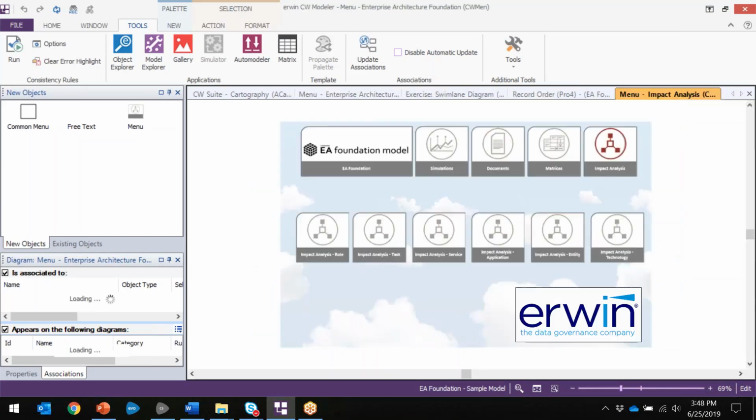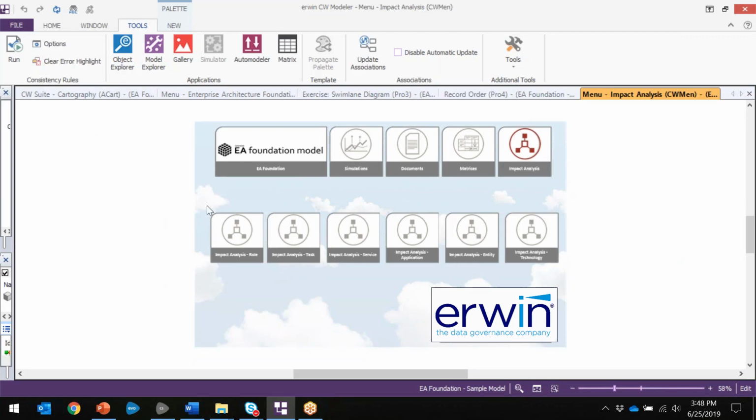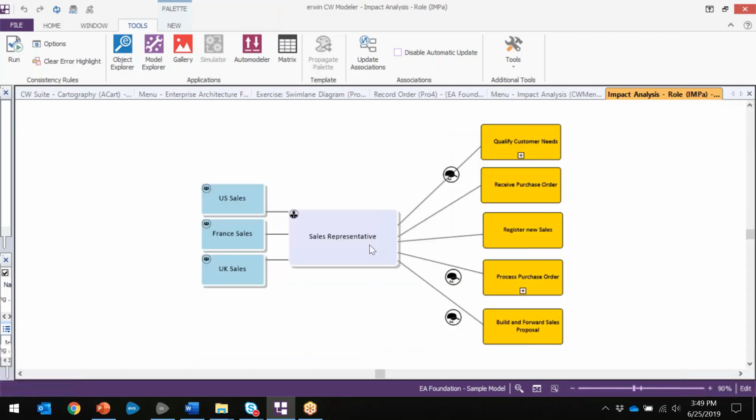So I will click on impact analysis, and this will take me to a diagram where you can actually see there are quite a few different options here for impact analysis in the middle of the screen. So there's one for role, one for task, for service, etc. If you choose the one for role, it will take you to this diagram, which looks just like what we had in the slide.